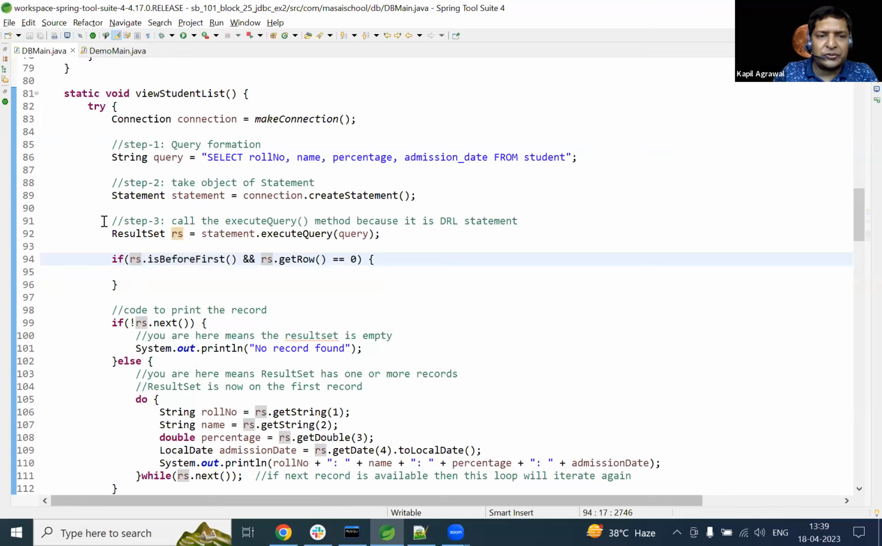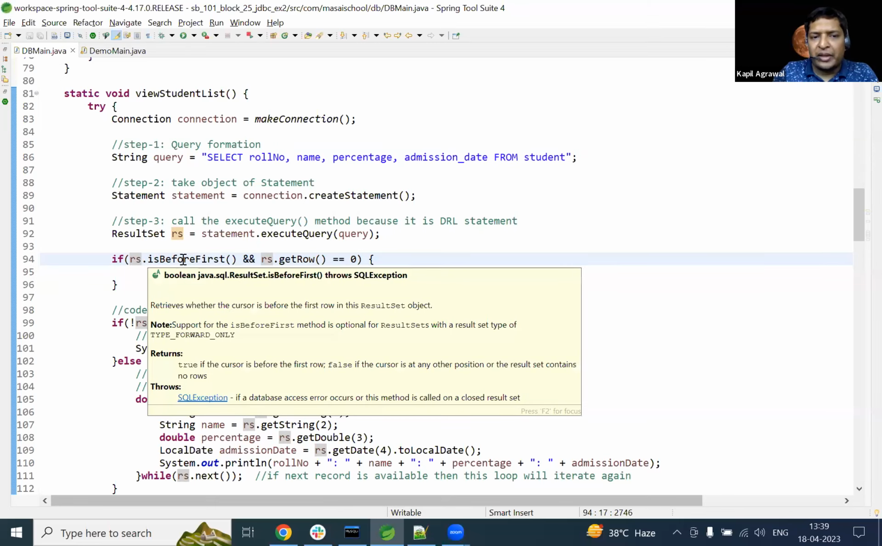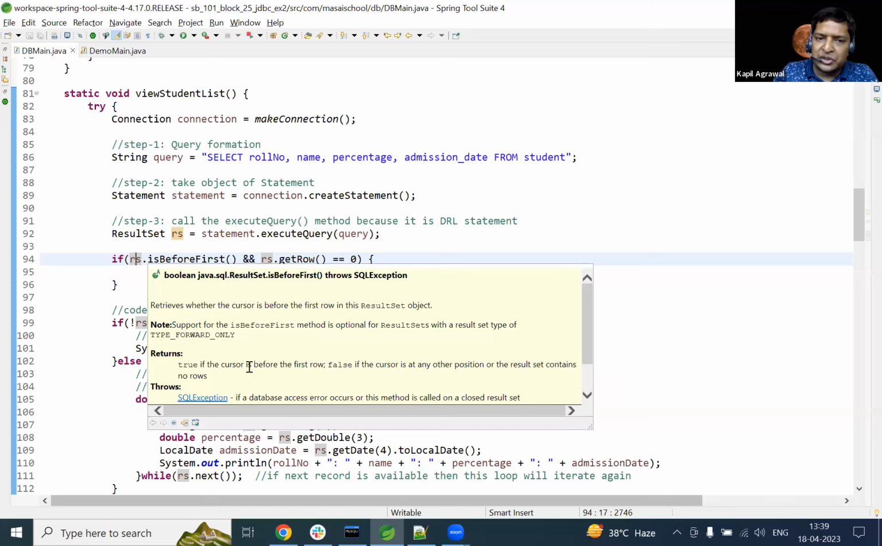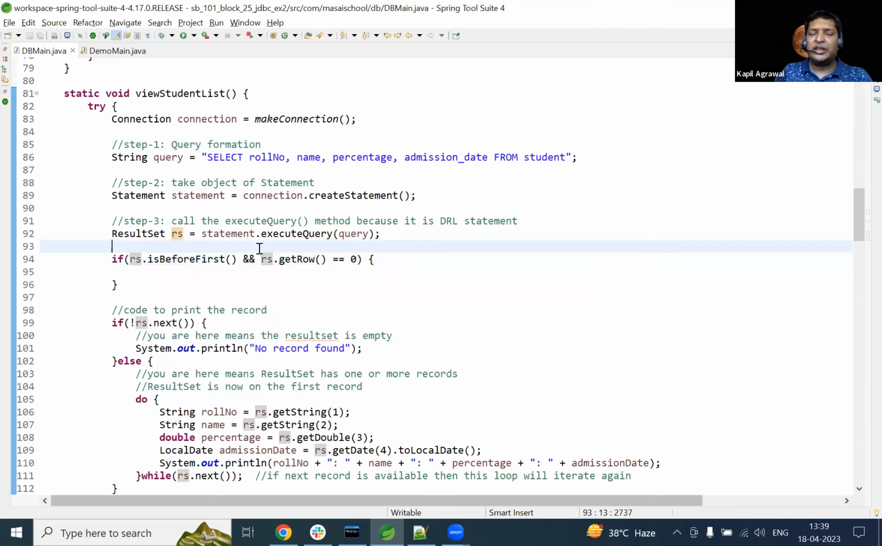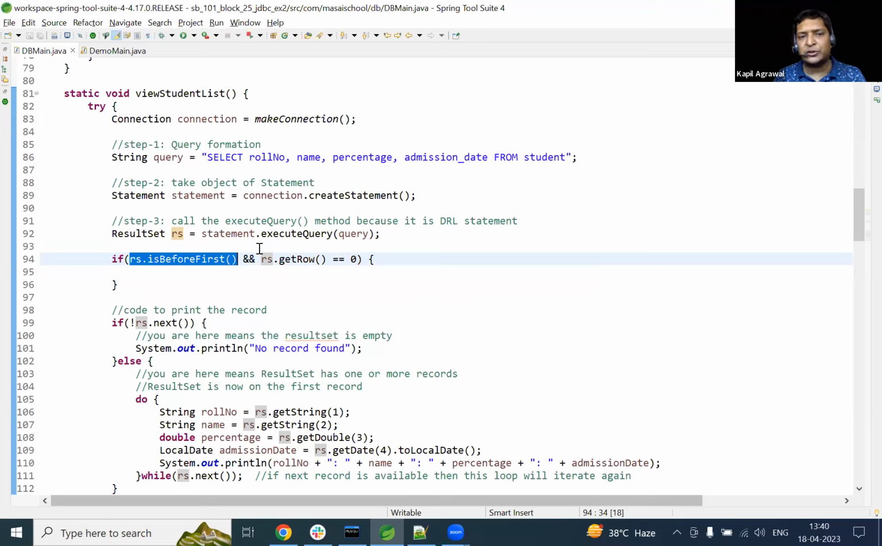What is the logic of isBeforeFirst? It retrieves whether the cursor is before the first row of the result set object. True if the cursor is before the first row, false if the cursor is at any other position or the result set contains no rows. Look at this condition. It is going to return false when the cursor is at any other position or the result set contains no rows. If the result set does not contain any row, then definitely the output of rs.isBeforeFirst will be false. Yes or no?